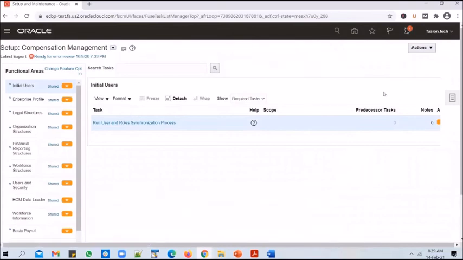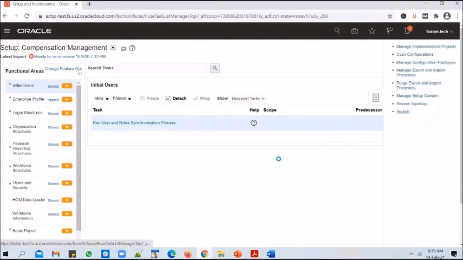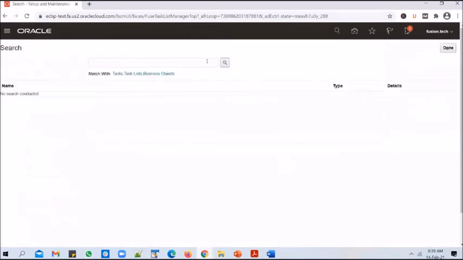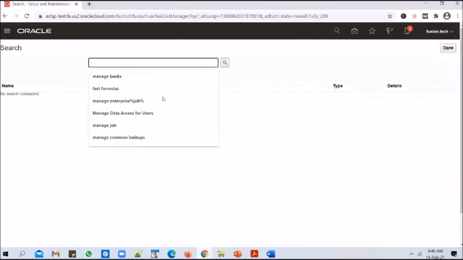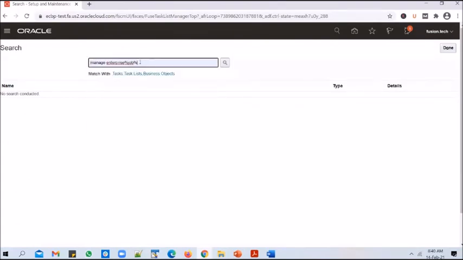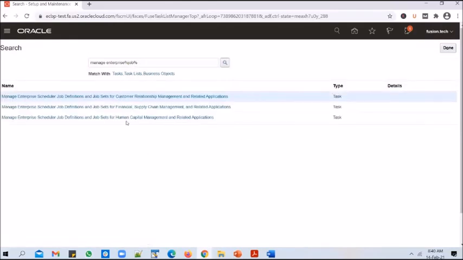And you click on the arrow mark here, click on the task ribbon, click on search, and you will have to search for manage enterprise job. So search for this particular string, manage enterprise percentage job percentage. Do a search. You will get 3 tasks, and you can use them to define ESS jobs, to define enterprise scheduler jobs.